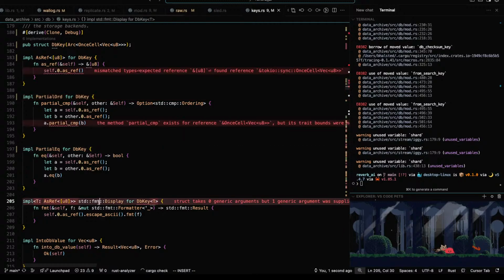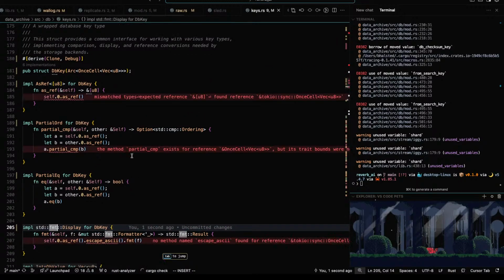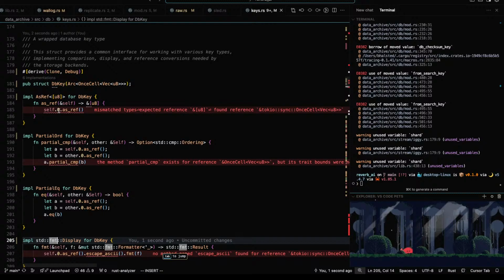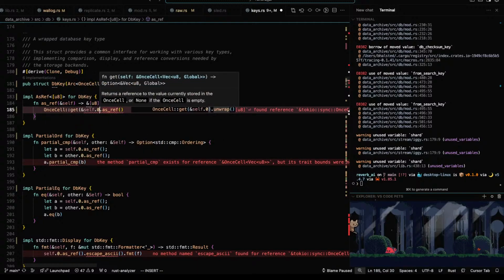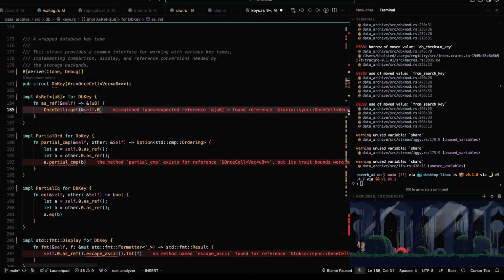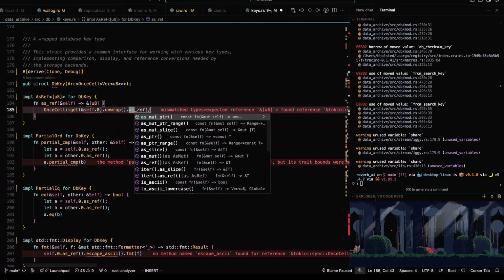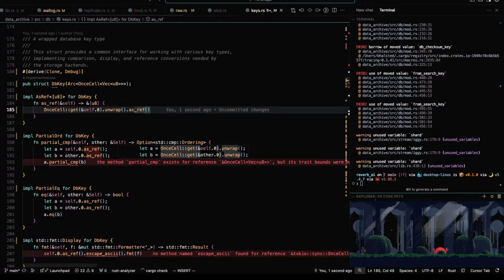Should equal display. Yeah. Cell dot zero dot. I don't want to call it as_ref. We want to call get on it. But we have to do it this way. OneCell, get that, unwrap, that's right. Okay.